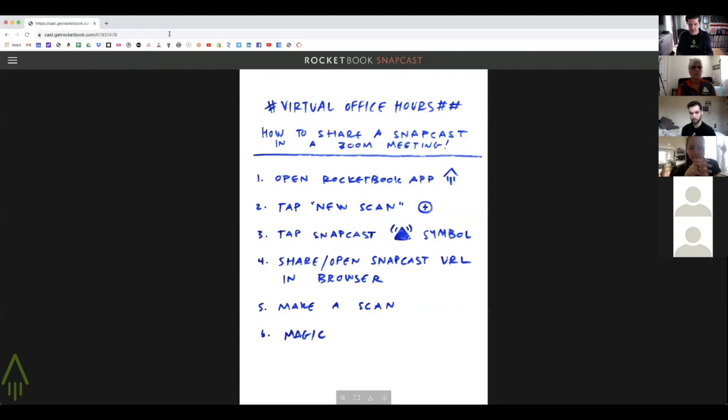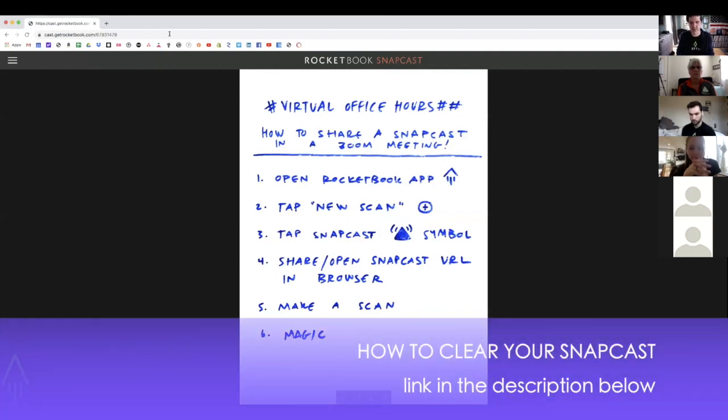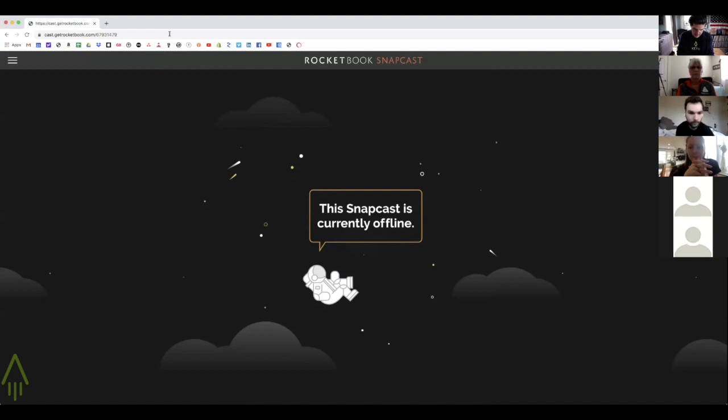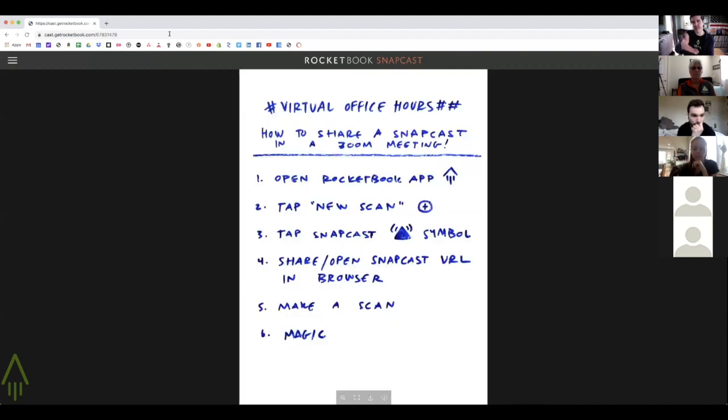Now, I already shared this, but let me clear it. And it's at those same three dots that I showed earlier, clear Snapcast. So let's just say I had an empty Snapcast. So now I'm in Snapcast mode. I'm scanning a Rocketbook notebook page in Snapcast mode. And once you scan it, in just a second, it pops up live. So anybody who has that link open in their browser, or anybody you shared that link with, will see what I just scanned.